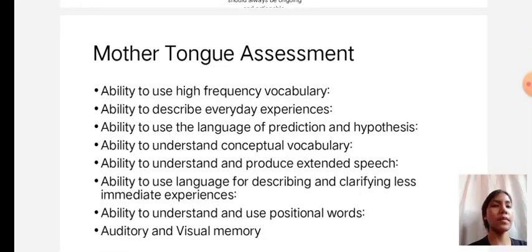So now, the mother tongue assessment. In assessing in mother tongue, we have to assess the students' ability to use high frequency vocabulary, ability to describe everyday experiences, ability to use the language of prediction and hypothesis, ability to understand conceptual vocabulary, ability to understand and produce extended speech, ability to use language for describing and clarifying less immediate experiences, and ability to understand and use position words, and lastly auditory and visual memory, using pictures.